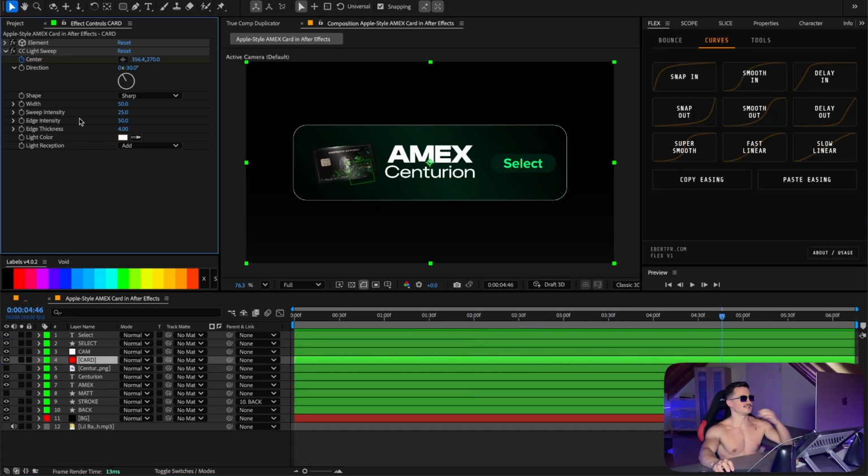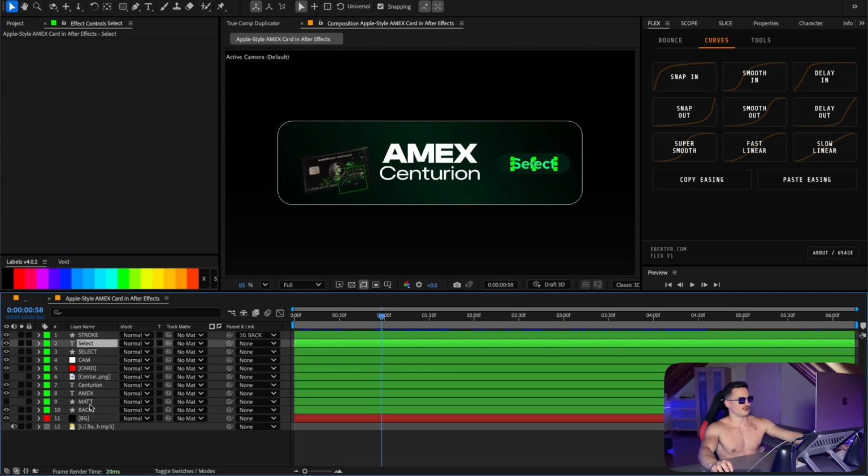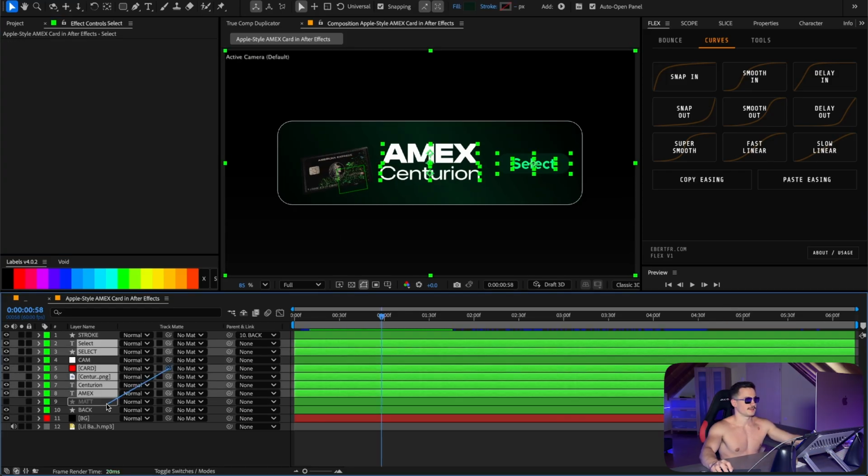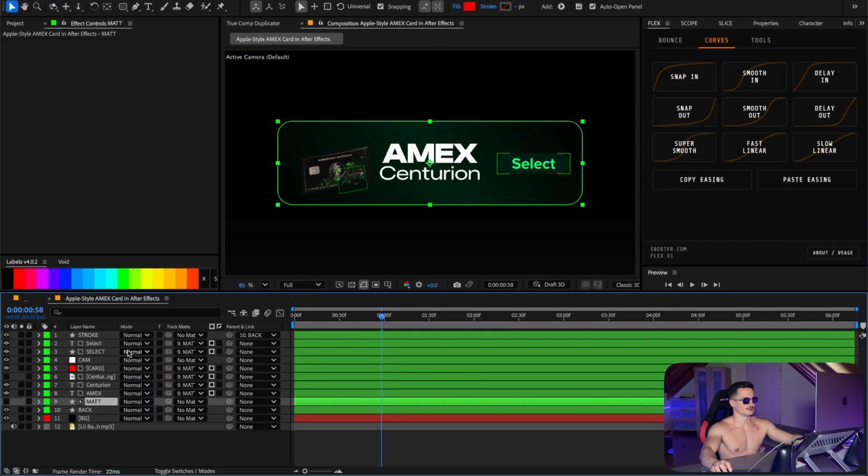Now we need to change the CC light sweep settings. Go to the width, change it to 150, sweep intensity to 7, the edge intensity to 100, the edge thickness to 5. Make all these things, not the null object, the mat here. So as you can see, it comes from outside, inside.